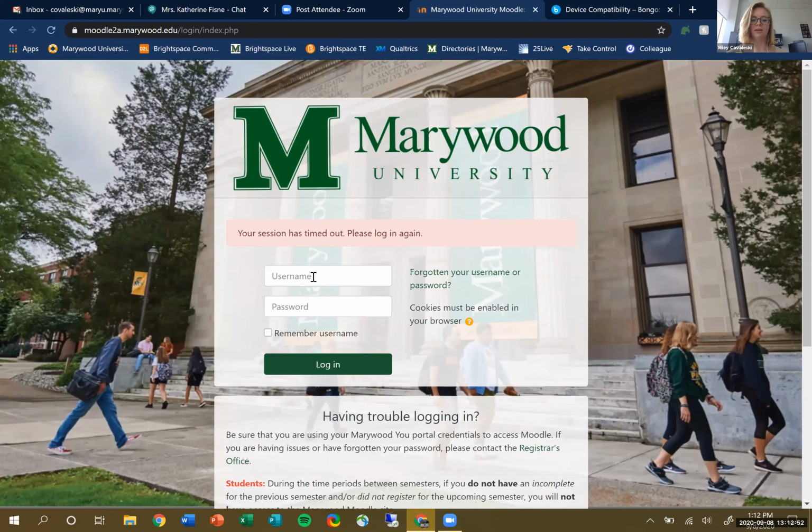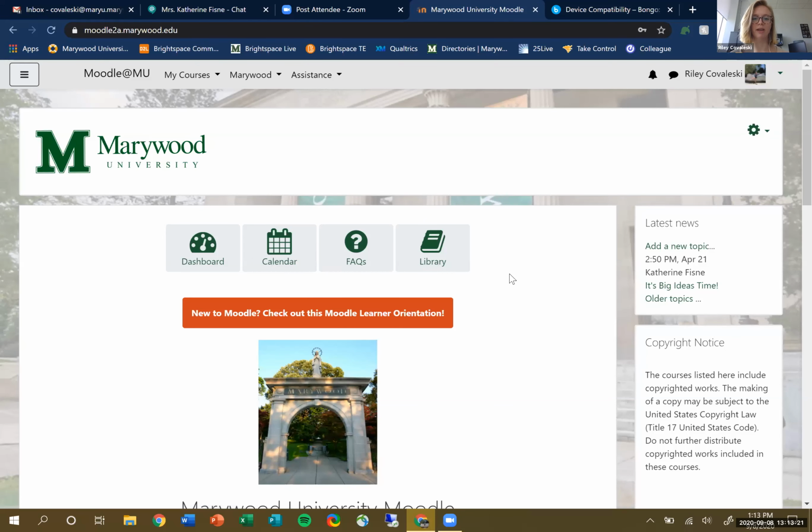When you sign in, it's just going to be your Marywood portal information. If you've been here a while like me, it's the 4 letters and the 2 numbers. If you're a recent hire, then it's your first initial and last name, some combination of that. It should be the same as Marywood U. So if you're not able to get in, try logging into Marywood U. If you get in there, then it's something with Moodle. But you should be fine with your Marywood U portal credentials.